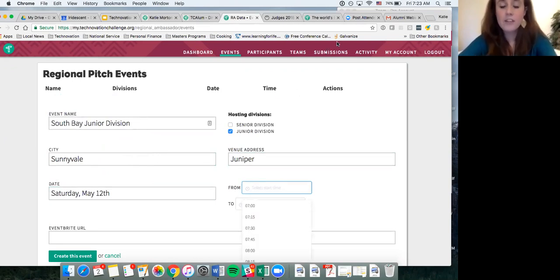Keep in mind that all of these details are editable. So whatever you put here, if you don't know the venue address, that's totally fine. If you don't know the date yet, that's fine. Even though I did have that deadline of March 20th to add your event to the platform, even after you add it, it's still editable. So just keep that in mind. I have an event on the platform for San Francisco, and I don't have the details yet for it, but it's still on there so that girls can be aware of it.